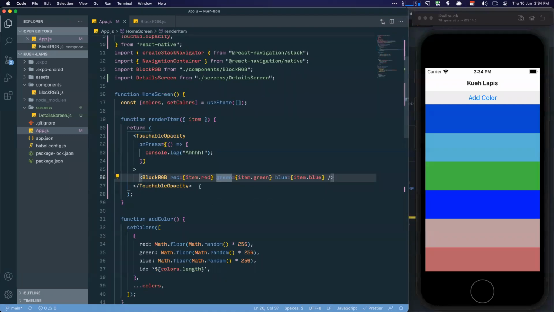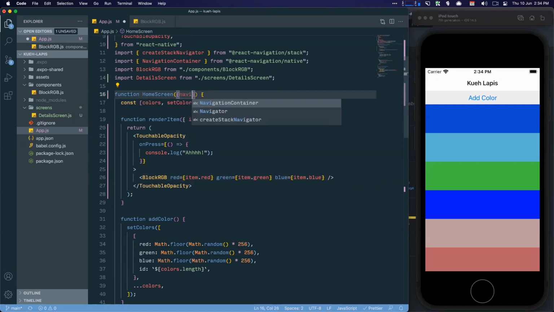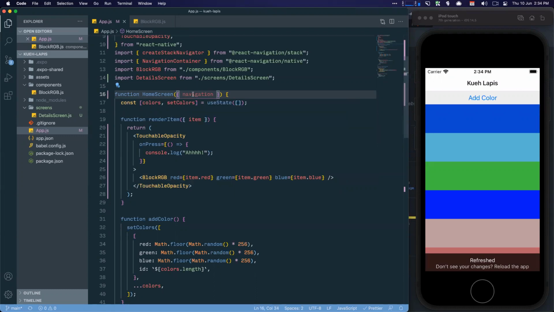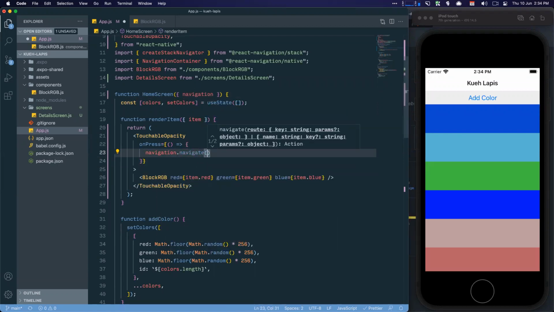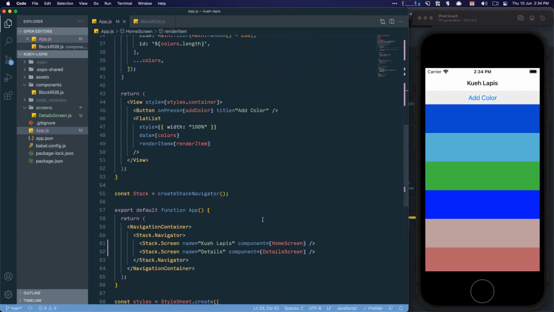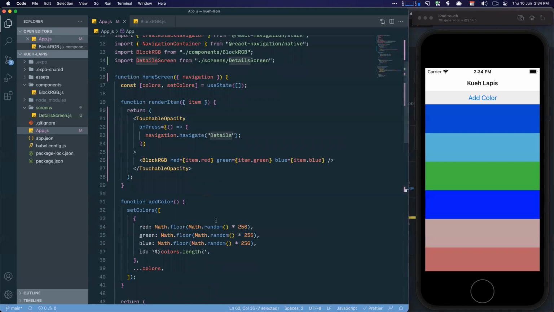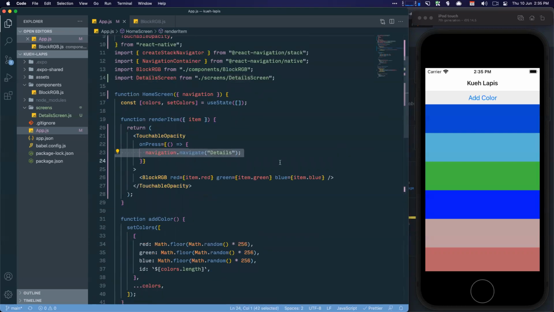So what did I want to do? I wanted it such that when I tap on it, I want this to jump over to the second screen over there. How do you jump over? You need the navigation prop. Remember the navigation prop? You need a navigation prop inside this home screen. And instead of console.log, we're going to say navigation.navigate, open bracket, Details. Because the name Details comes from here. So it says, please navigate to the screen called Details.